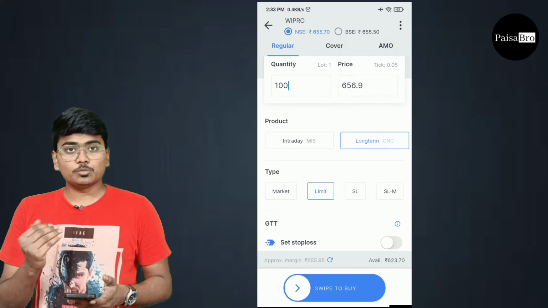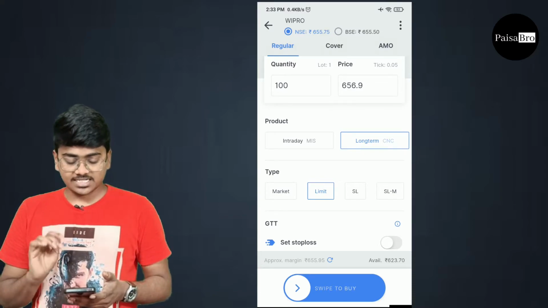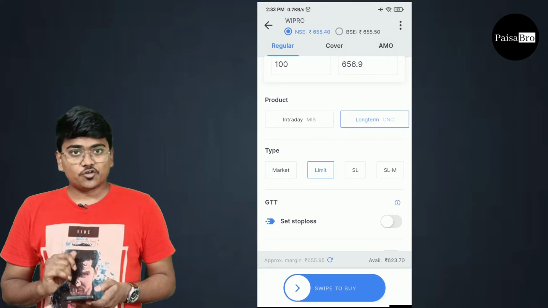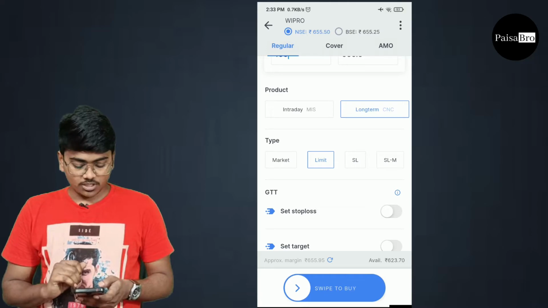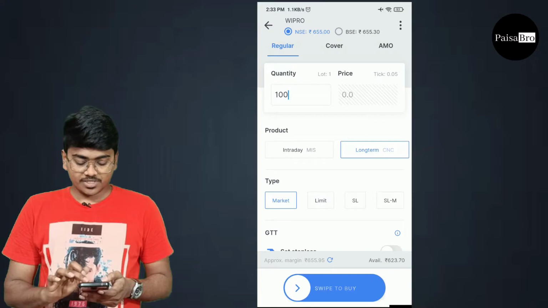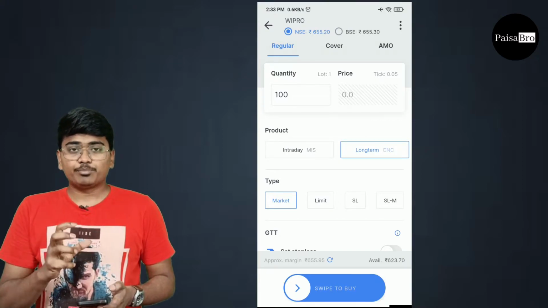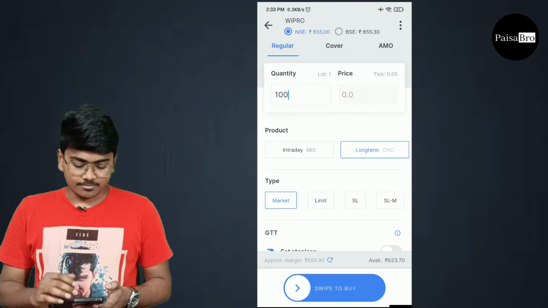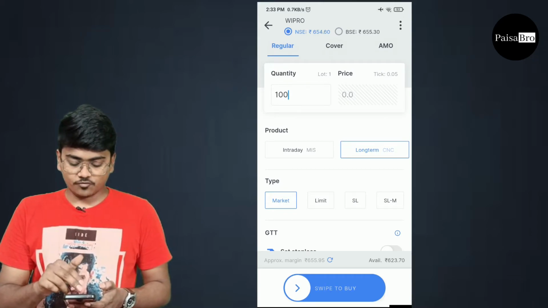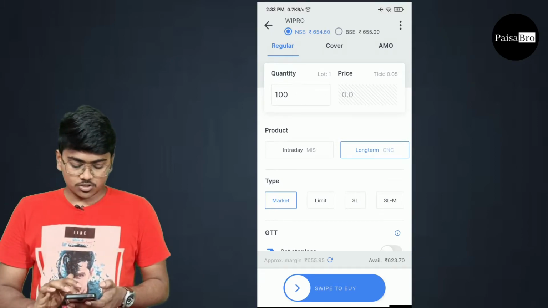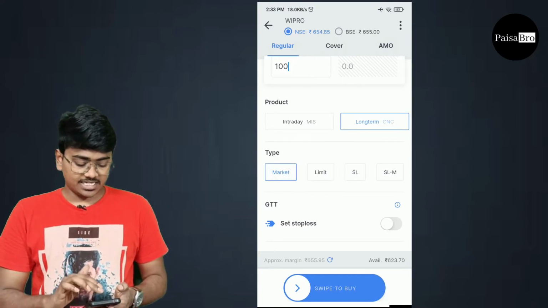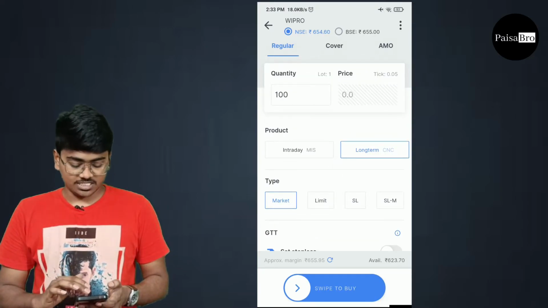Let's say now we want to buy for long term purpose, so I have selected long term. Here is the type of order. If you select market order, then you will not be able to type the price. It will be executed at the price which is present in the market. Presently Wipro is trading at 654.60, so if you select market here, this trade will be executed at 654 itself.